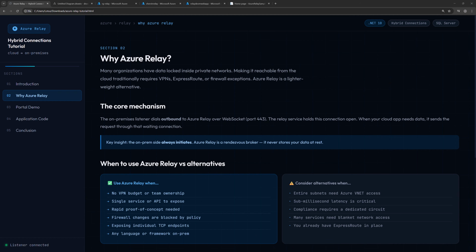We should consider using Azure Relay when there is no VPN budget or team expertise, when a single service or API is going to be exposed, when a rapid proof of concept is needed, or when firewall changes are blocked by policy. It also suits exposing individual TCP endpoints, and we can use any language or framework on-premise.